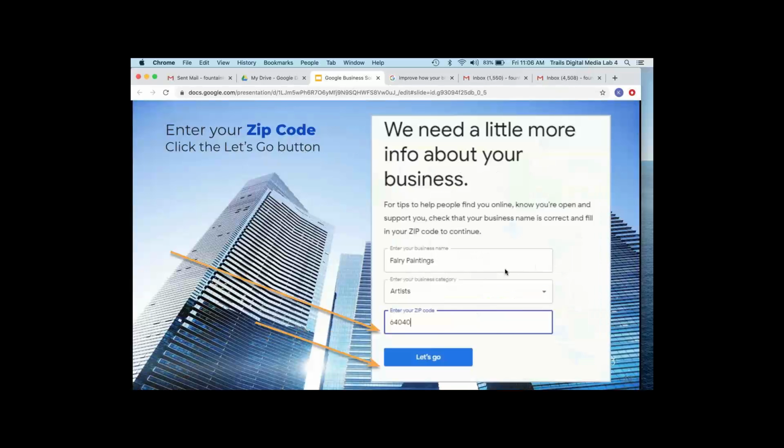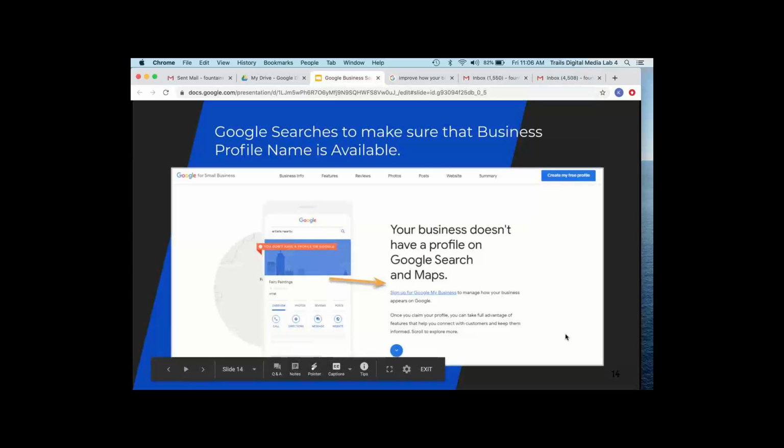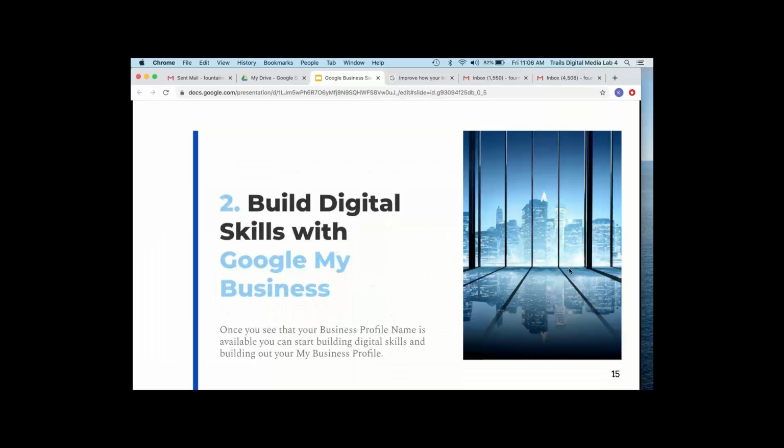And then the next thing that it asked for was my zip code. And then it had a Let's Go button to go ahead and promote or enter that form through their search engine. So my results was that my business doesn't have a profile on Google Search or Google Maps. And it also let me know my profile name was available. So I was happy and lucky in that regard.